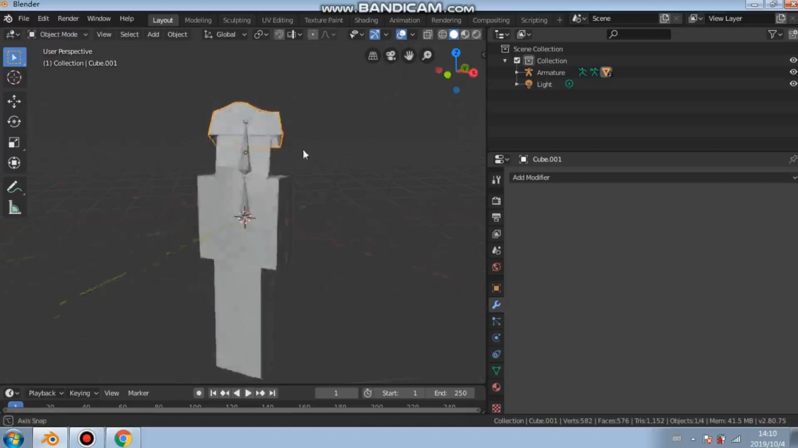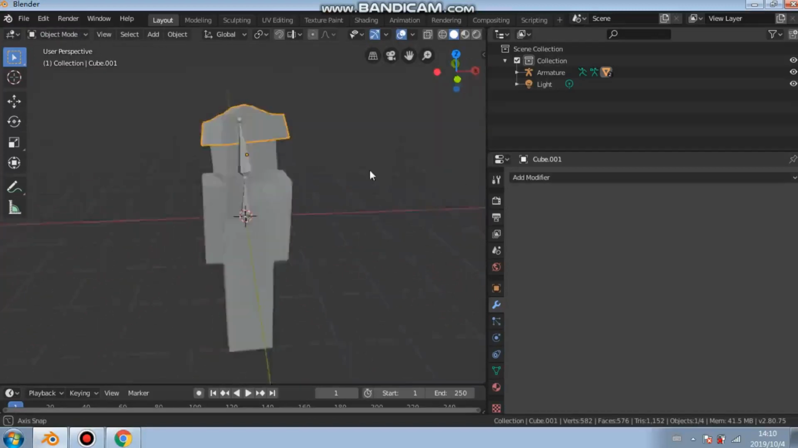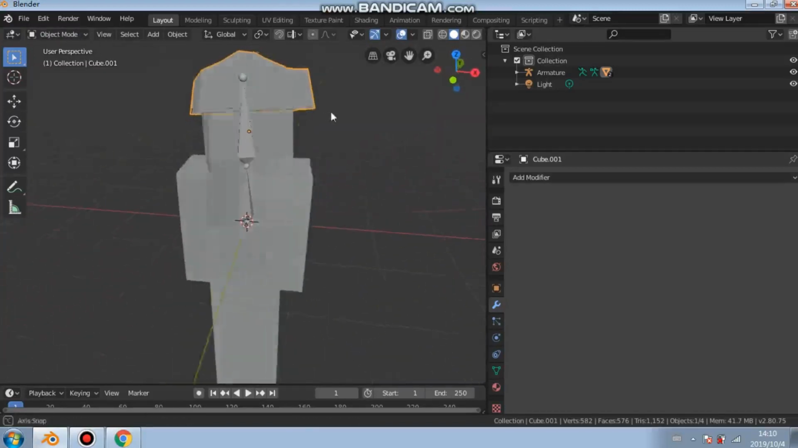What do we have here? We have a basic setup. This would represent a very simple looking character. Okay, doesn't look much of a character.